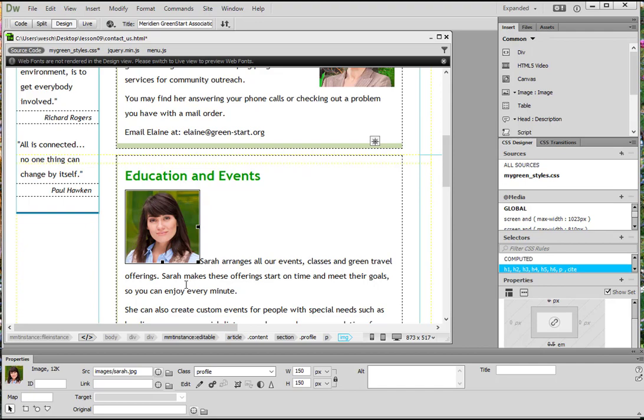And then in the property inspector, we want to always make sure we add our alt text because not all images will load. Depending on the browser, it might be slow or there might be an issue or they might be using a screen reader. So we always want to make sure that we put in alt text for any images that we're adding. So she's the events coordinator. So our alt text is in.